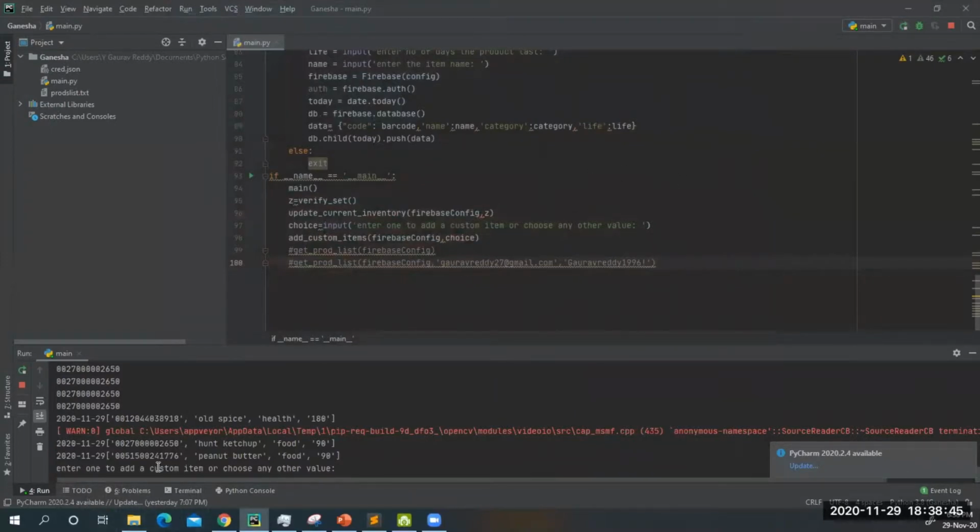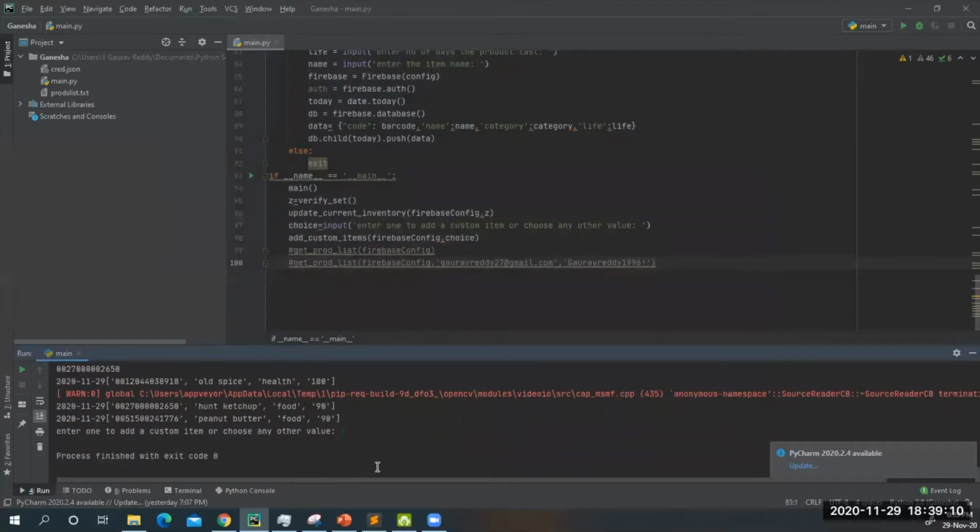Now, in case you want to add more custom items, where the camera cannot really detect the barcode, or you're not able to scan the barcode properly, you can probably just add it here. If you click 1, you can add any custom values, or you can just click 2 or 3 and just click enter, and then the Python program stops.